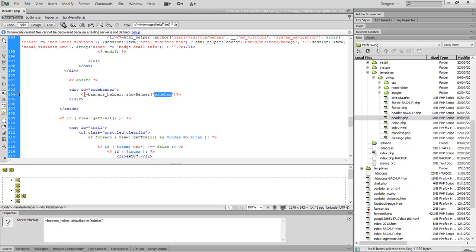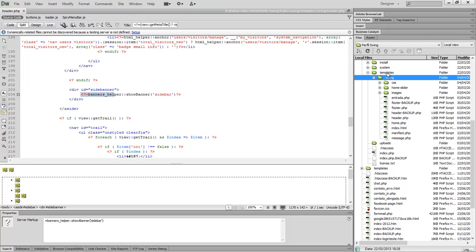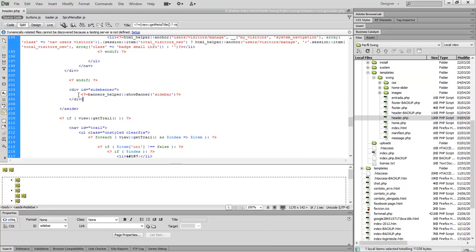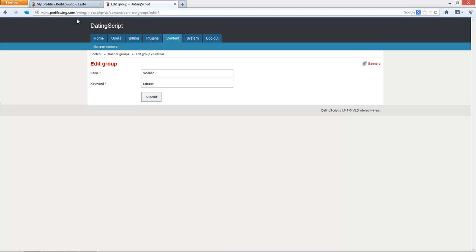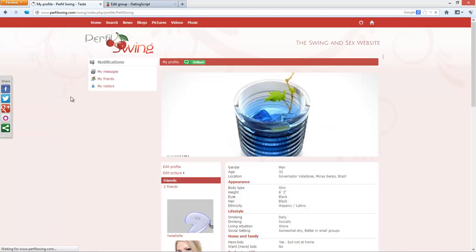and then you find this line of code on your header.php, which is inside the templates folder on DatingScript. Just open the header and you find this line of code and you're gonna do this. There you go, sidebar. Okay, send header.php to the server and you're gonna have this right here. Let's see, hopefully it will work. There you go, there's our banner.